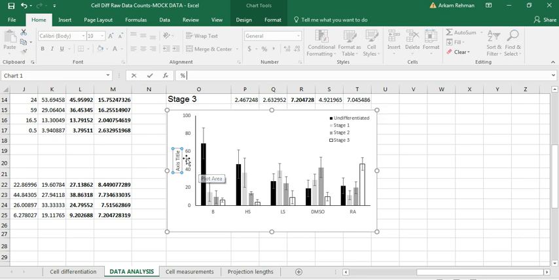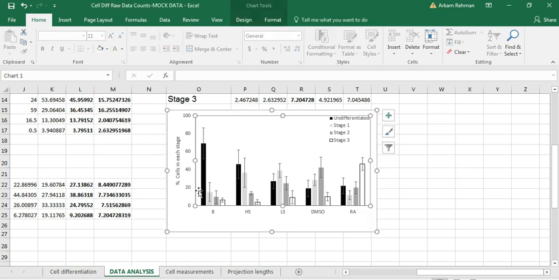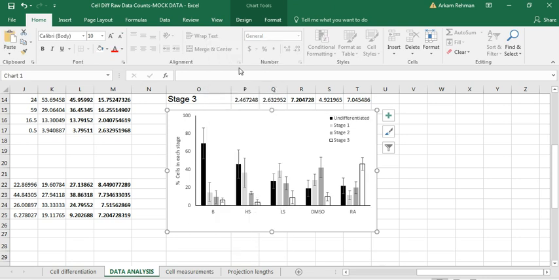So I'm going to add the title in here as percent cells in each stage. You can have a slightly different title, whatever you want, that refers to the graph that you are showing in an appropriate manner. When you're happy with the graph that you've got, you can copy it into your document.